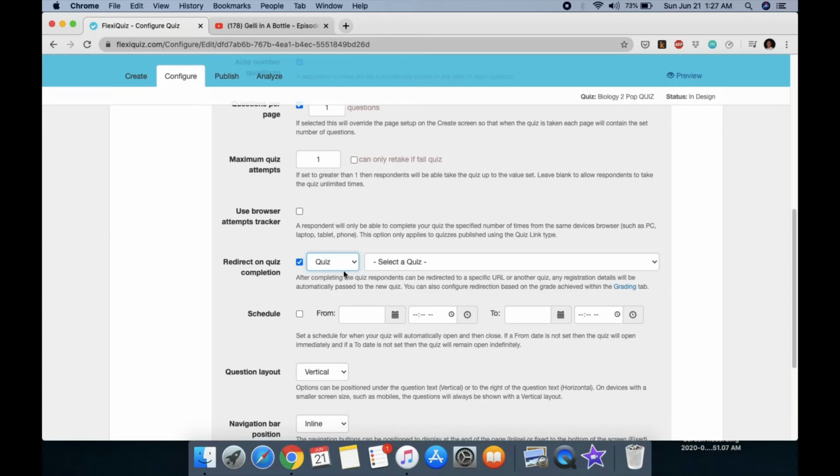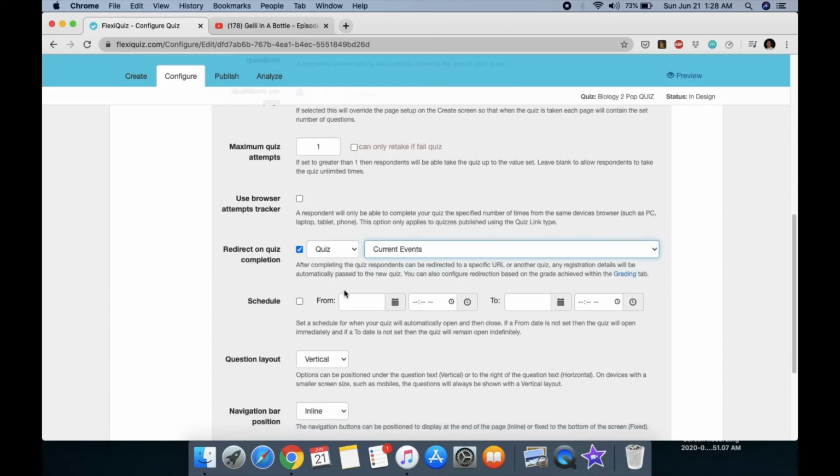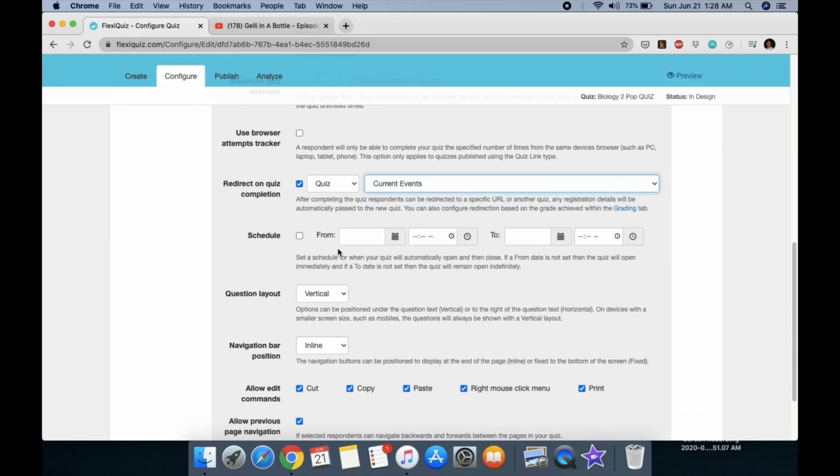Okay, for example, if you want to make a 50-item quiz, and we have the limitation of 10 items per quiz, you can just separate the 50 items into 5 parts, each part having 10 questions, and just redirect them. So maybe this quiz is the first part, and then redirect them to the next one, right? So let's redirect them to this, current events. And then you can set a schedule when the quiz or the test will be open and closed, right? This used to work for me.